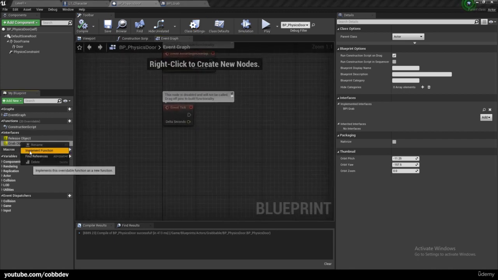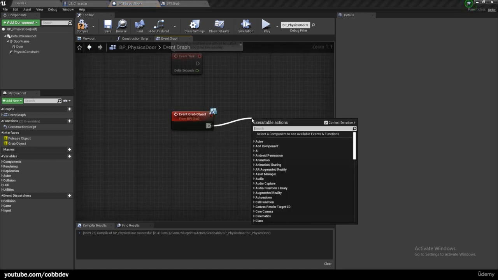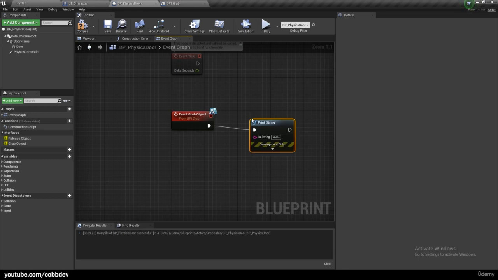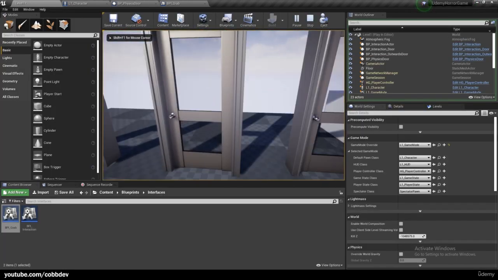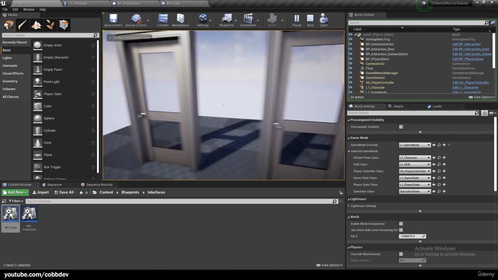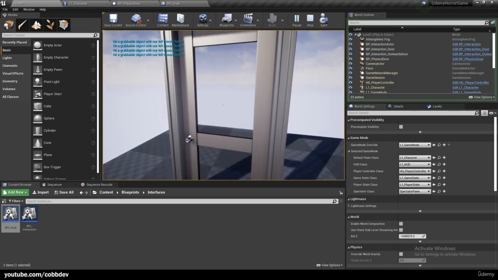So under Grab Object, right-click and choose Implement Function. And we can call a print string to test, like always. And we can say hit a grabbable object with our left mouse button. Compile and save. So we press play, we click on anything, nothing happens, but if we click on our physics store over here, hit a grabbable object with our left mouse button.